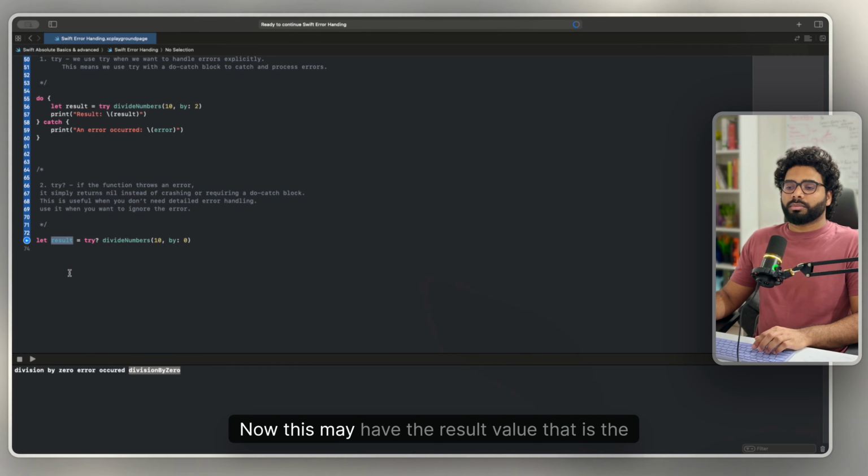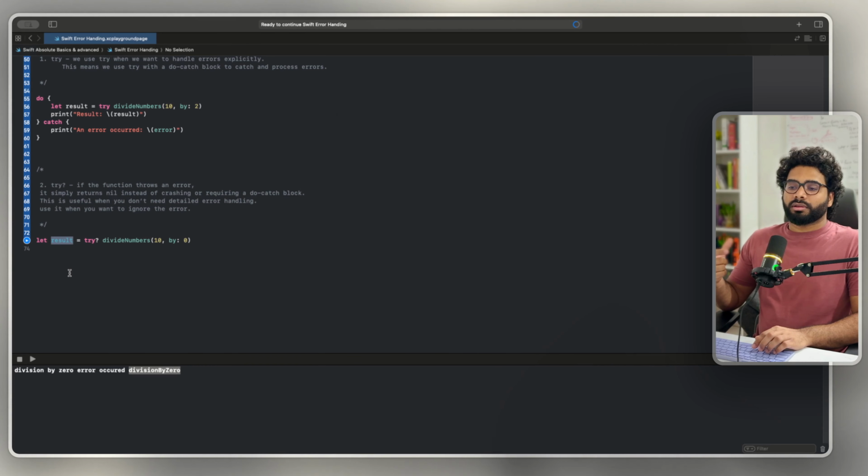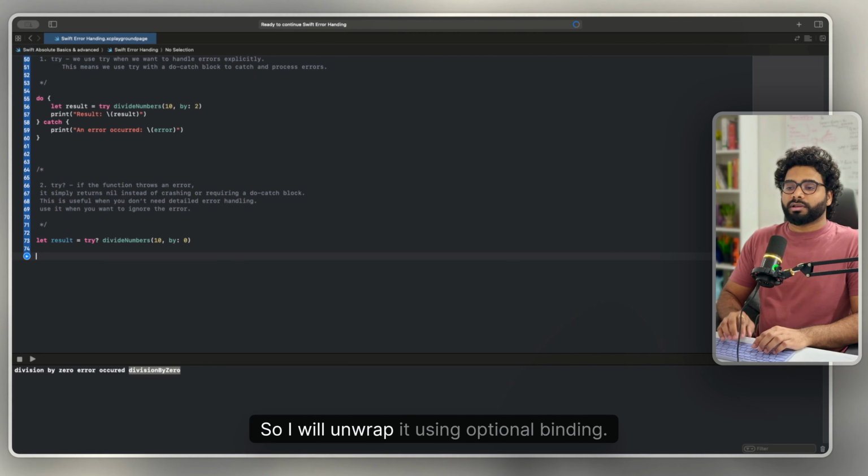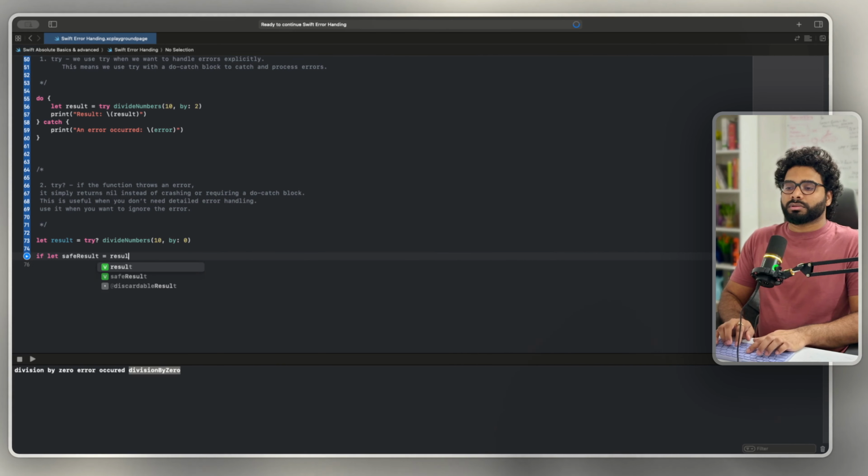Now this may have the result value, that is the division result, or nil, so it is an optional value. So I will unwrap it using optional binding. I will use if let save result and print it here.